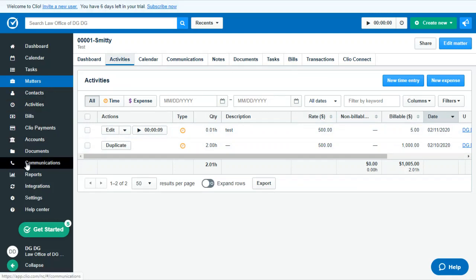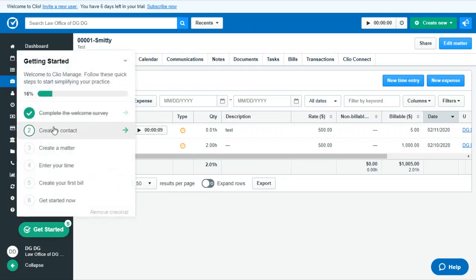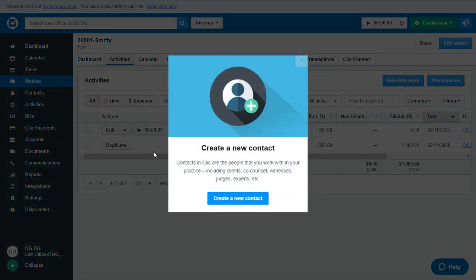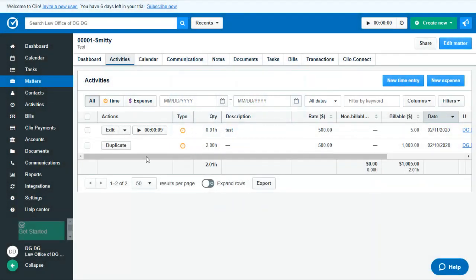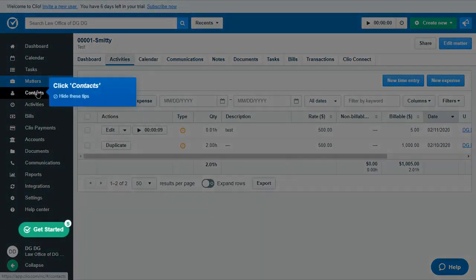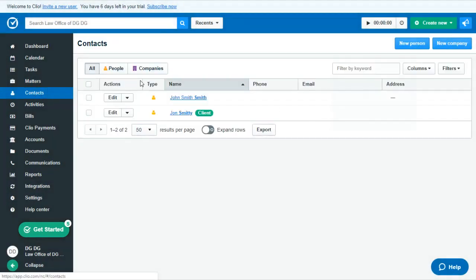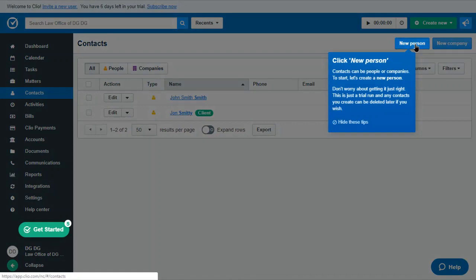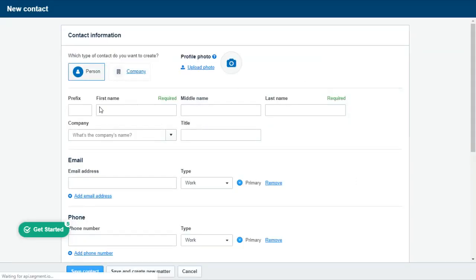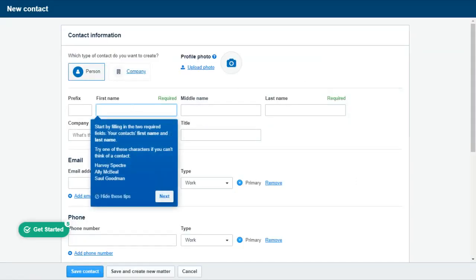Okay, so I want to show you now really quick just how fast you're able to add a contact, create a matter, and enter your first bill. So I'm going to go ahead and click this here. It's going to give me a nice little pop-up telling me to create my first contact, and then it's going to guide me through this process. So here we go. We click on new person. All right, so we're just going to call them Johnny Test.